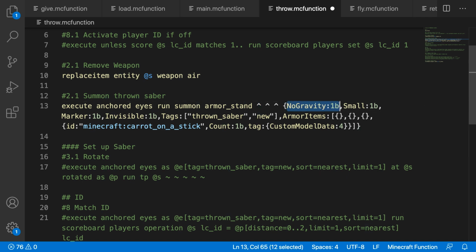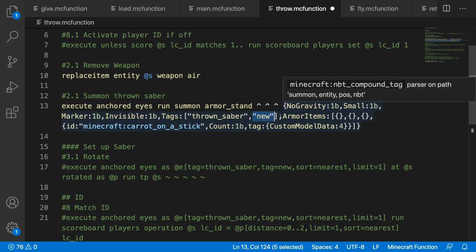I want to make sure it has no gravity because when the lightsaber is thrown, I don't want it to drop to the ground right away. I want it to be a small armor stand. I made it marker 1b to make sure it doesn't have a hitbox so it doesn't interfere with anything. And I made it invisible because I don't want the armor stand to be visible. Then I also have two entity tags here. These can be used in order to detect the entity later on. The first one is thrown saber, to mark all thrown sabers. And then the second one is new. This indicates that it hasn't been configured yet in order to properly rotate and everything like that.